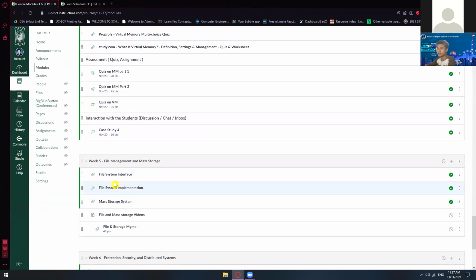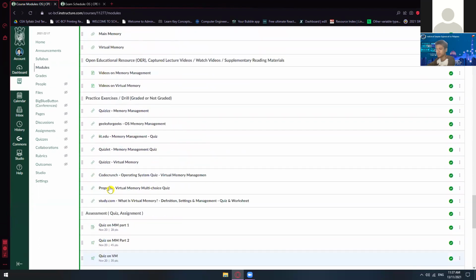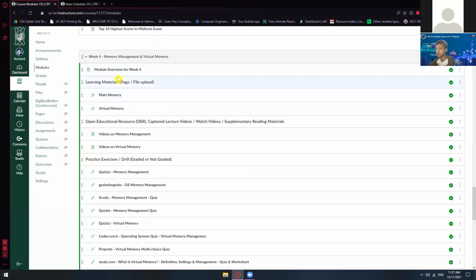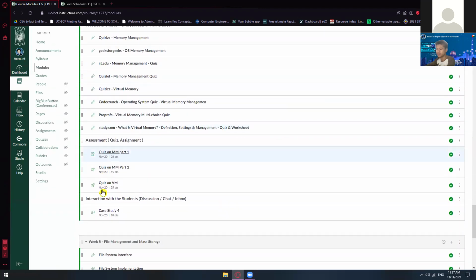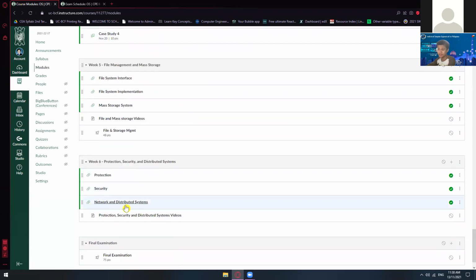But in week 5, I haven't created or finished editing this one. The correct format of this one is something like this. We have the overview, the learning materials, the OER, and so on and so forth. But this one is not yet complete. We have a total of 3 modules, but one activity only. Since we don't have enough time anymore, we'll just have one quiz for week 5, and then no quiz. We still have 3 modules.